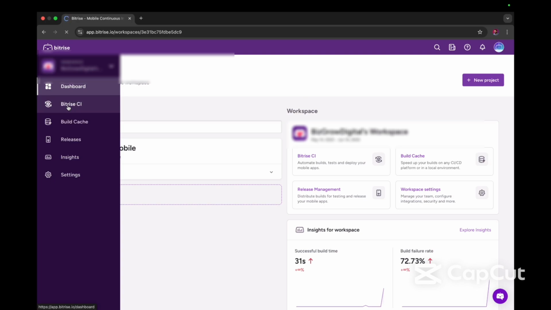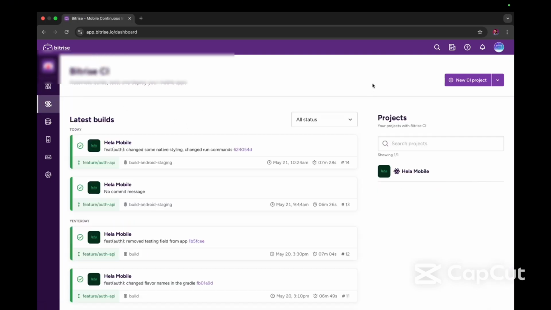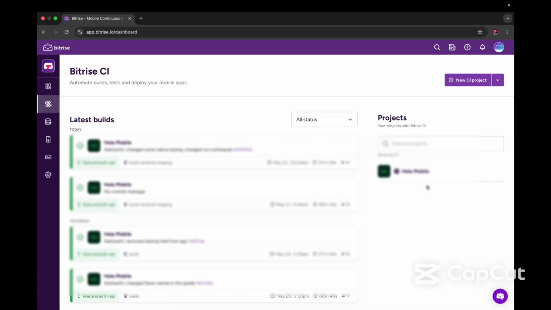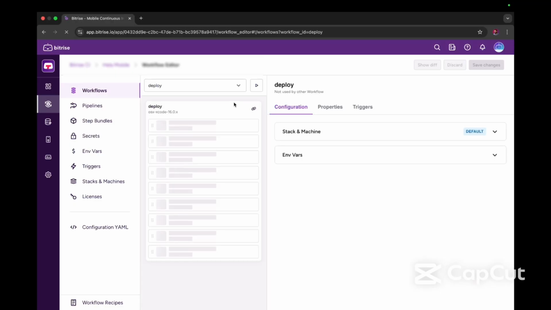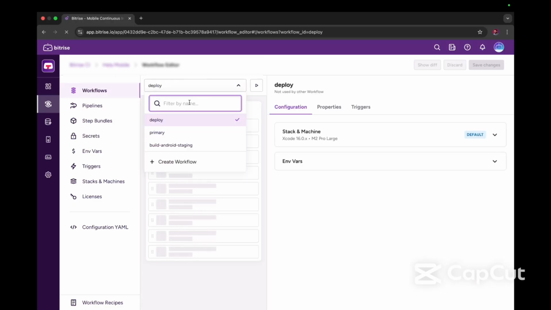So in the Bitrise CI section, you can create a new project. I have already created my project here. The older projects will be listed in here. And once you open the project, when you first create the CI project, two workflows will be provided to you by default. So when you go to the workflows section, you can see deploy and primary, two workflows. I believe you will get these two workflows by default.